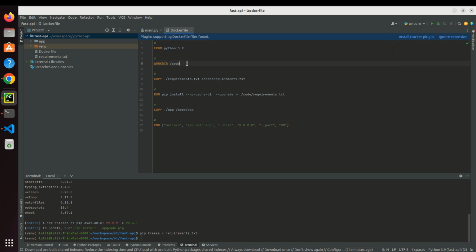After that, this is going to create a code directory, right? After that, this command is going to copy our requirements.txt and paste it under /code/requirements.txt. After that, it is going to install this requirements file. After that, it is going to copy whatever we have under the app directory and paste it under the /code/app directory, right?